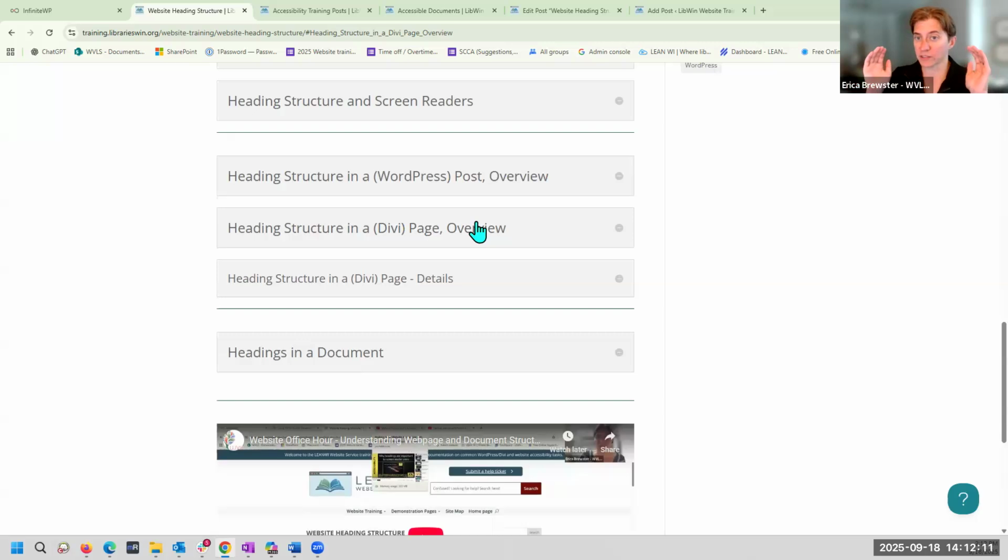So heading 1 is the title of my page. Heading 2 is anything that is a subpoint of heading 1. And then heading 3 is the subpoint beneath our heading 2. I'm going from the overview to the details.